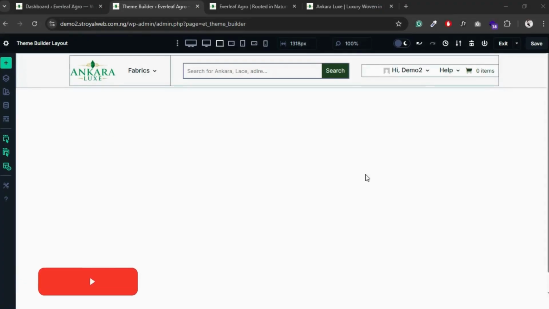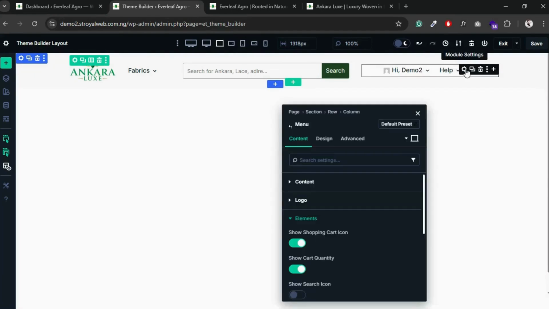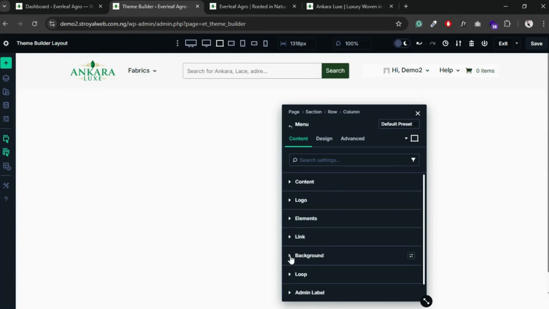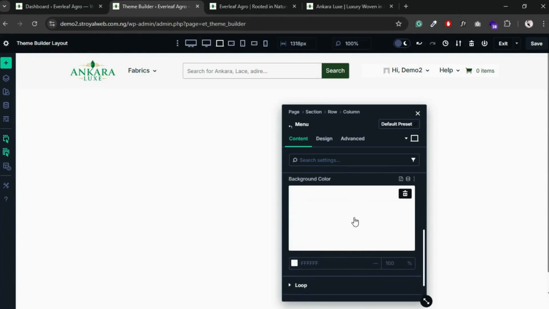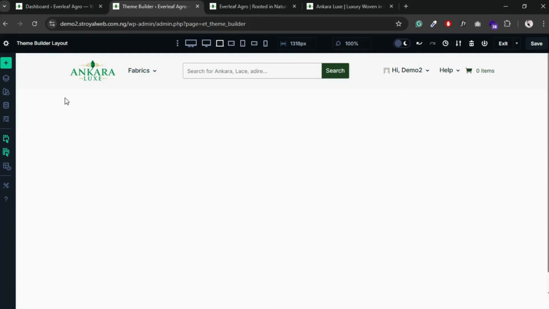Here I'm going to take out this background color, and I will also add a border to my section. So quickly, let me take out this asterisk so you can see clearly. For my menu here, I'm going to take out this white background. So click on the settings for this module. Go to background, scroll down to background. By default it is white, so I'm just going to take it off. The next thing here is to add a border to my section. Go to this gear icon, the settings for this section.